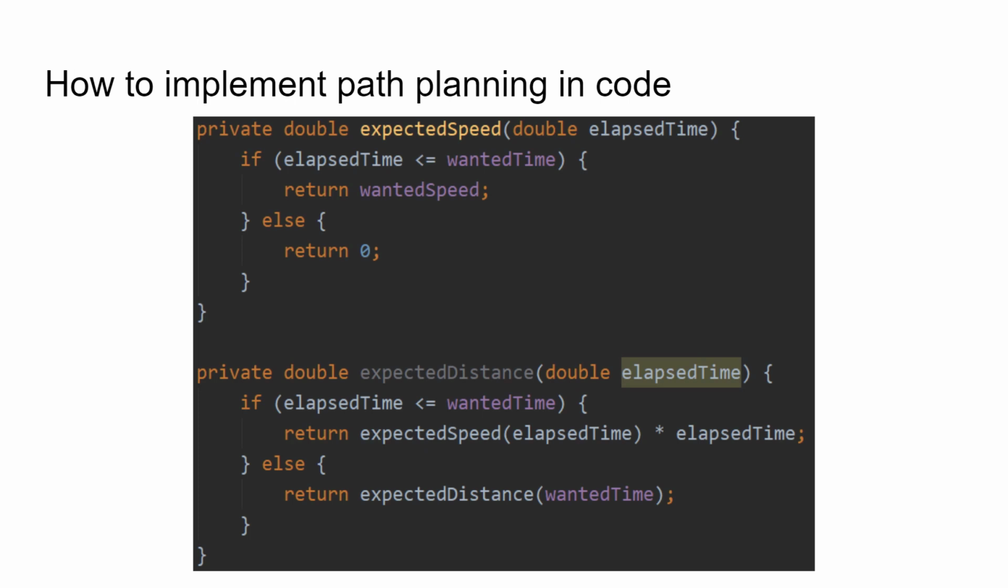I mean, this is just y equals mx plus b, where we don't even have a plus b because our y-intercept is 0. So we're just saying whatever the speed is, which is going to be 0.5, times the time is going to give us a line with slope 0.5, which is perfect. And then, this part's a little bit tricky, but not too bad. Otherwise, we're going to return the expected distance at the wanted time. And so this is a recursive call. So this might seem a little scary, but it's not that bad.